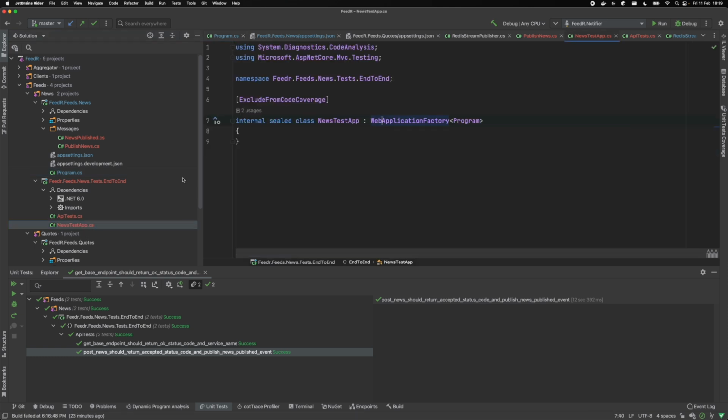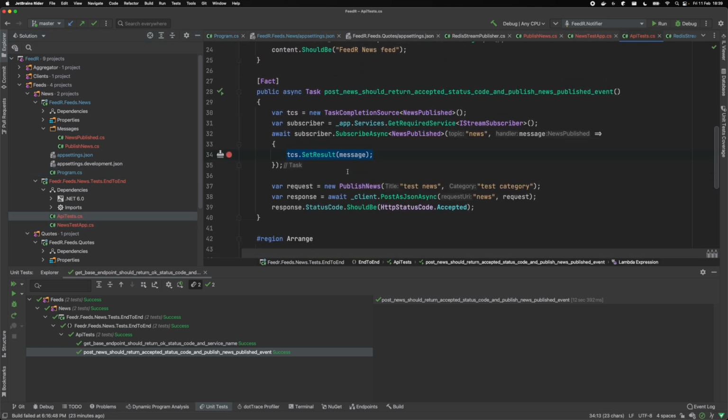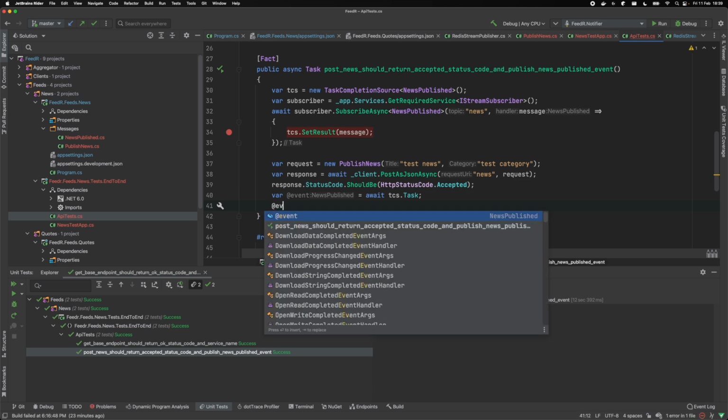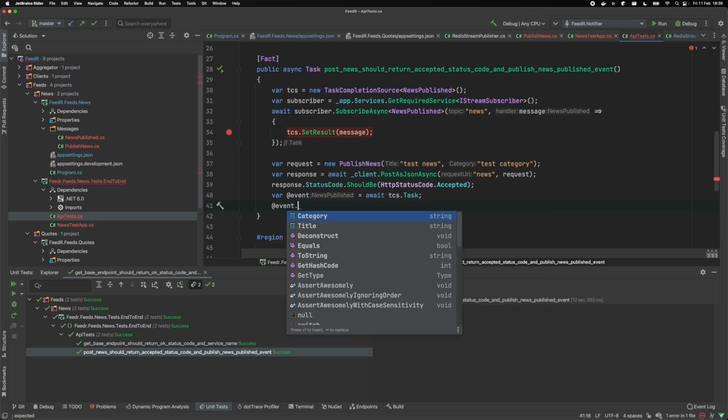I'll be certain now that I will wait until our API publishes this event. So what I can do is something as simple as await, and then I can await our task. And as you can see, this task would give us back our event. So event equals await our task completion source task. And then here I could even verify that I have published my event properly.